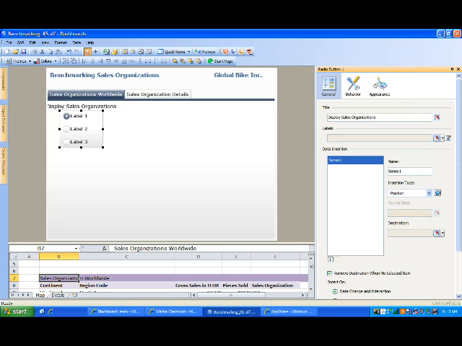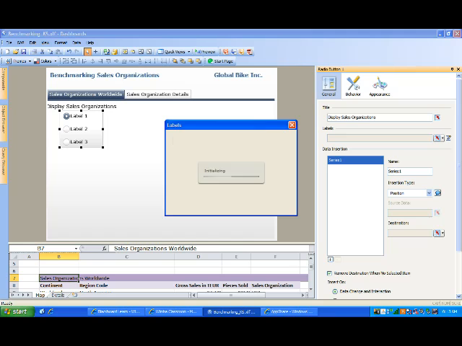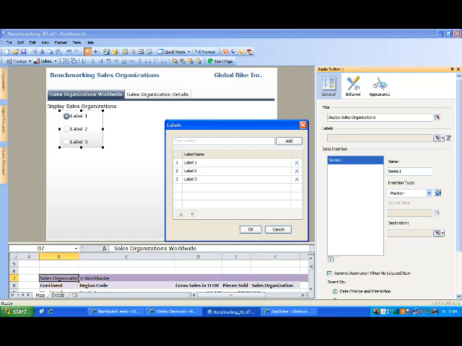You need to see that pencil beside labels. I didn't see it, and that's why I needed to make the right menu bigger. So I see that pencil now, and that's how I'm going to enter the label. So instead of label 1, I'm going to change it to worldwide by continent.